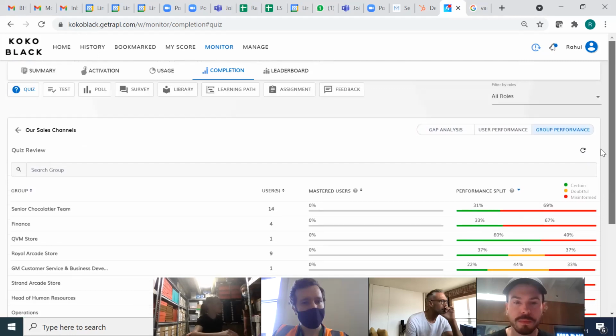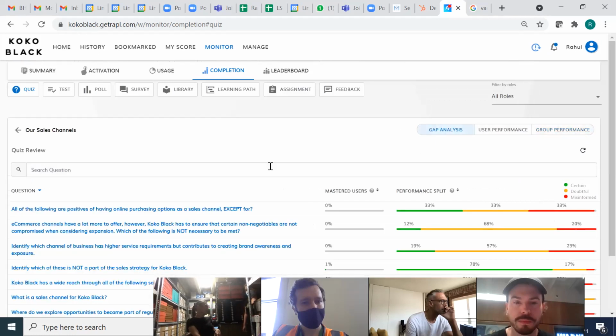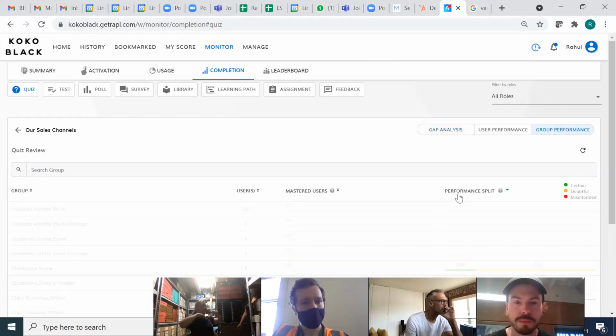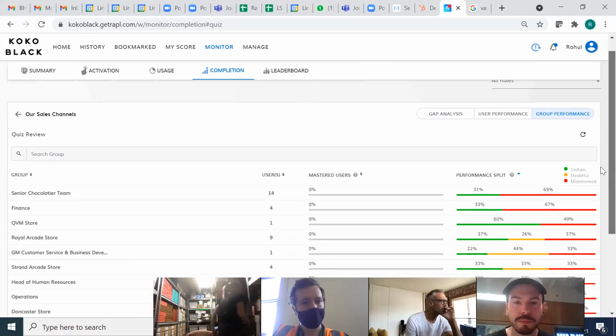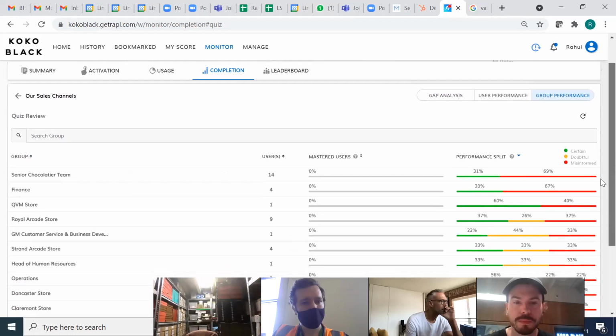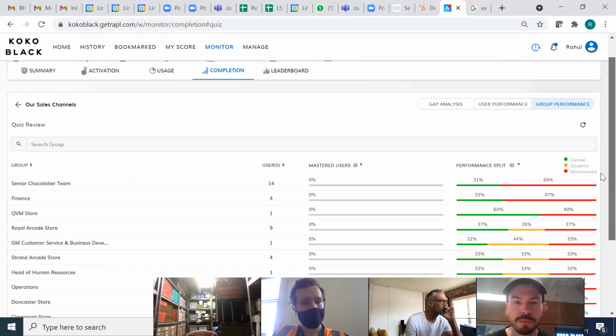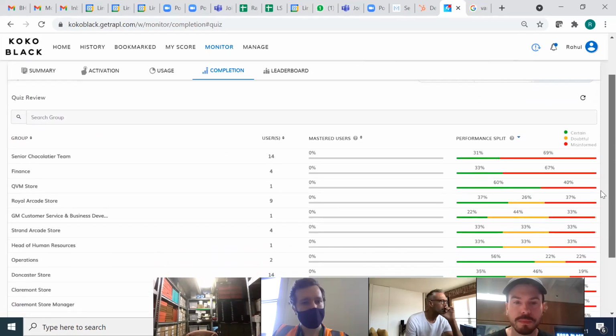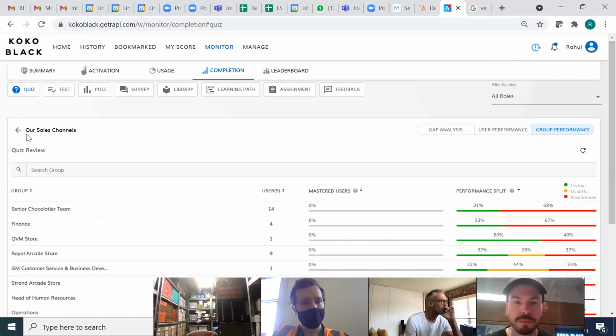I'll now go into the user part. So just for your knowledge, gap analysis again is topic-wise knowledge gap analysis. User performance is where you get to see the user-wise performance, and group is where you get to see, depending upon the access you have, which particular stores or groups or subgroups are doing well or not doing so well in terms of our sales channels again. So again, we are only looking at our sales channels for the time being.